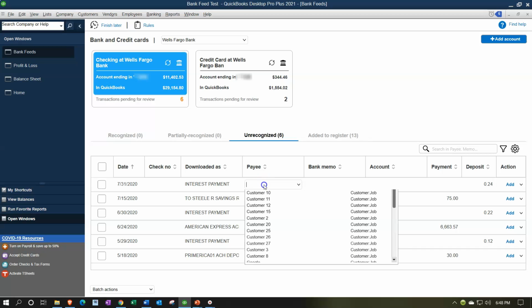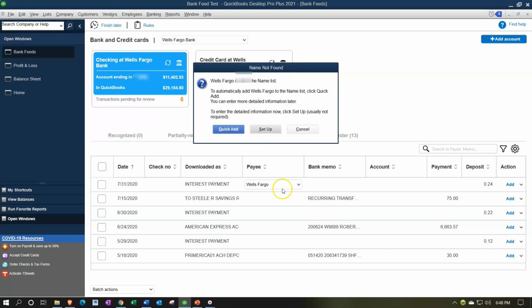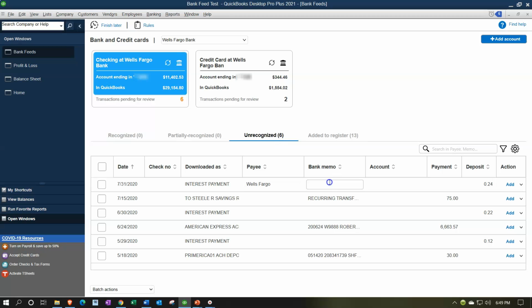So then we could say the payee is going to be, what did we say? Wells Fargo tab. I'm going to quick add. It's not really a vendor or a customer, it's our bank. So I'm going to say other. I'll say other down here. And then you might have a memo. I'll leave it blank here, however.